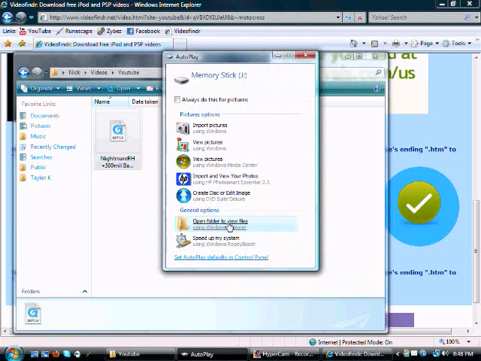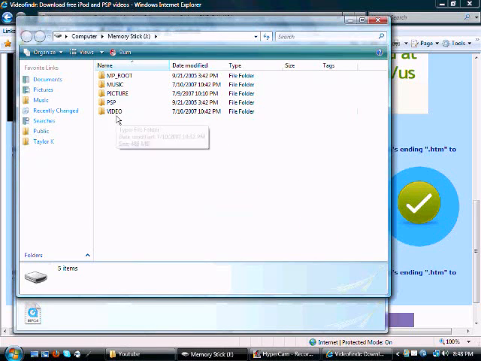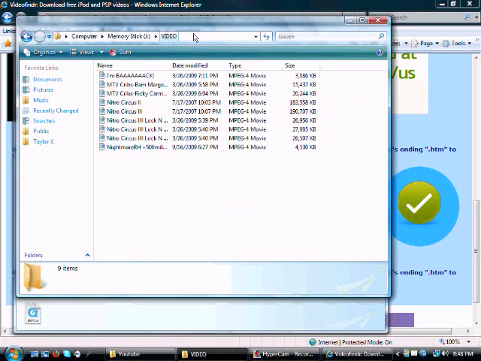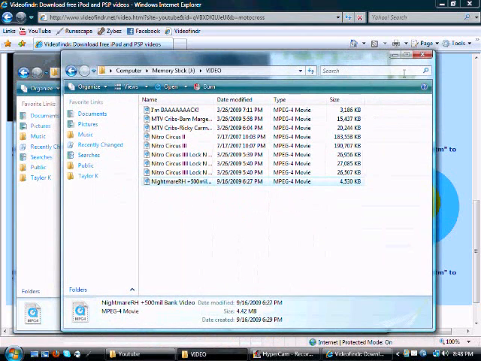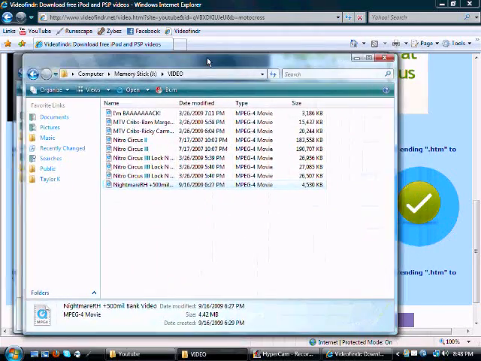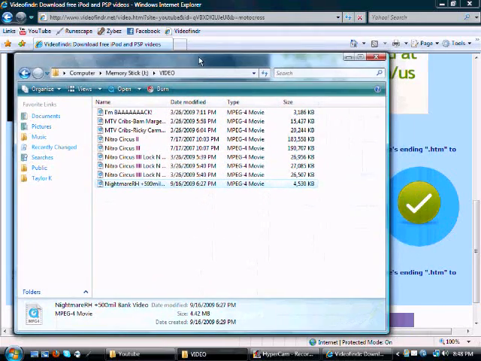This thing will come up. Open folder to view files. Go into video, and drag your video in here. And as you can see, I already have it in here, and it should work. If it doesn't, let me know. I'll try and figure it out for you.